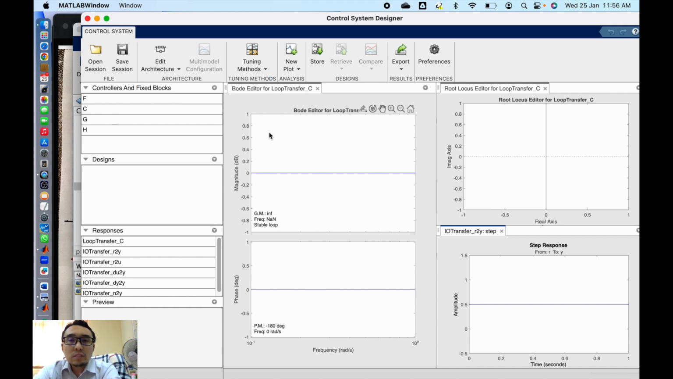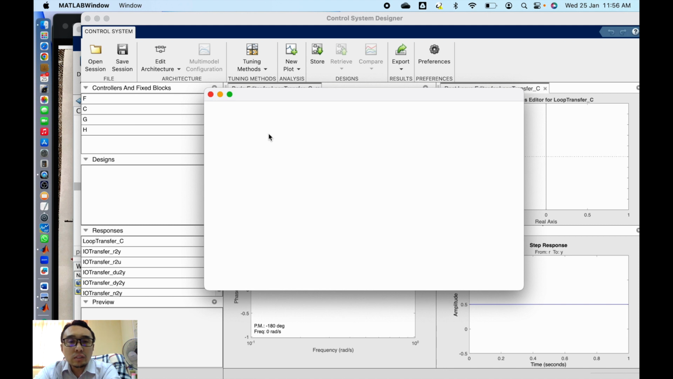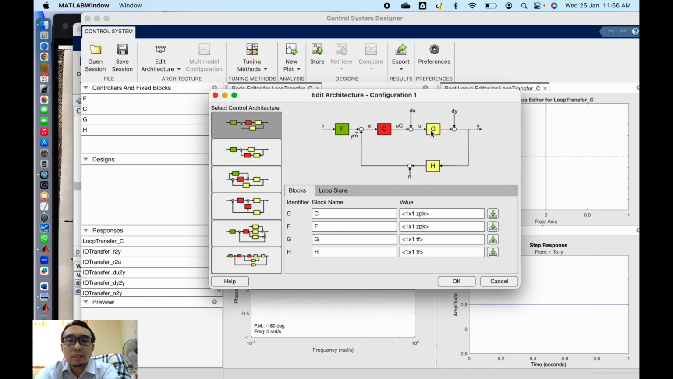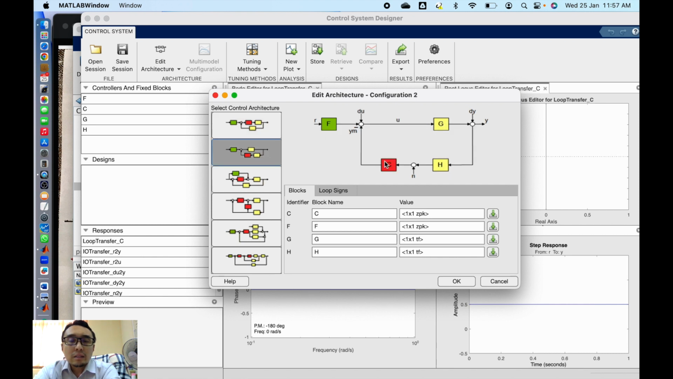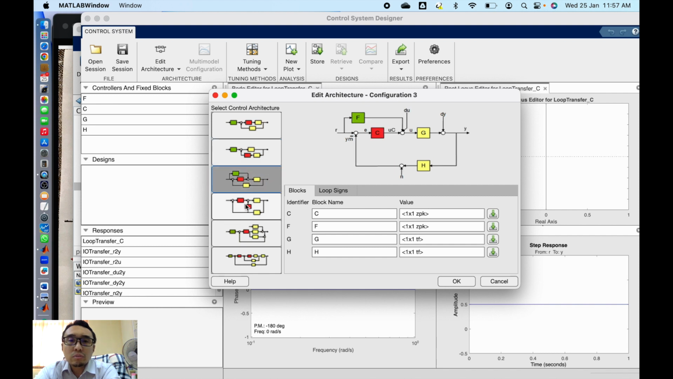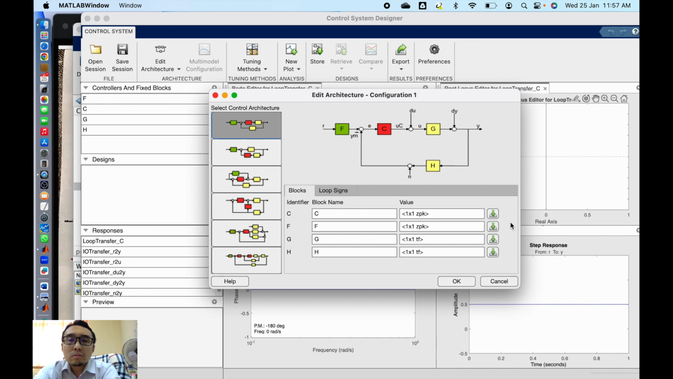So the first thing you need to do is to check the architecture of our system. So this is the one that we are interested in, where the controller is in the forward path. The rest are not covered in class, so I'll just show you roughly, but this is what we want. So by default all these gains are set to 1.